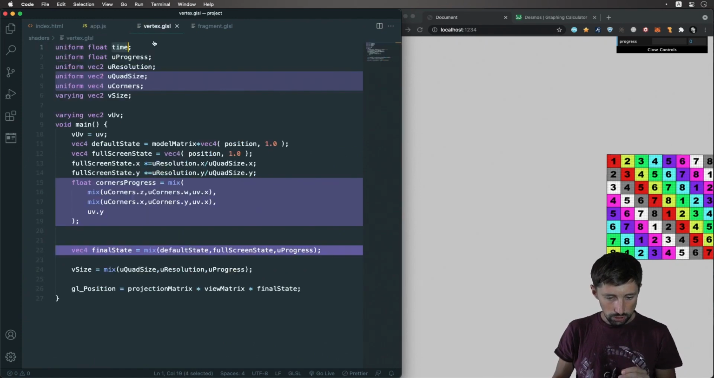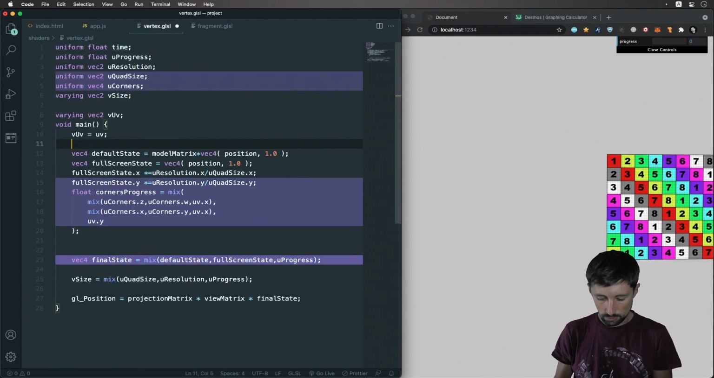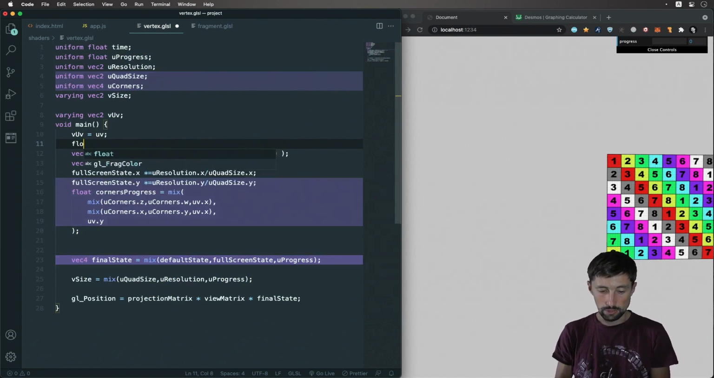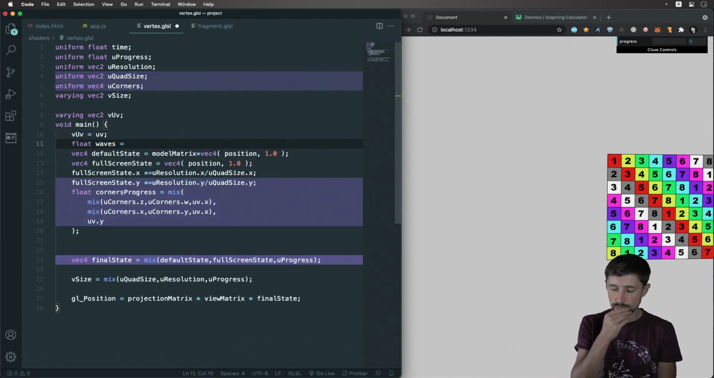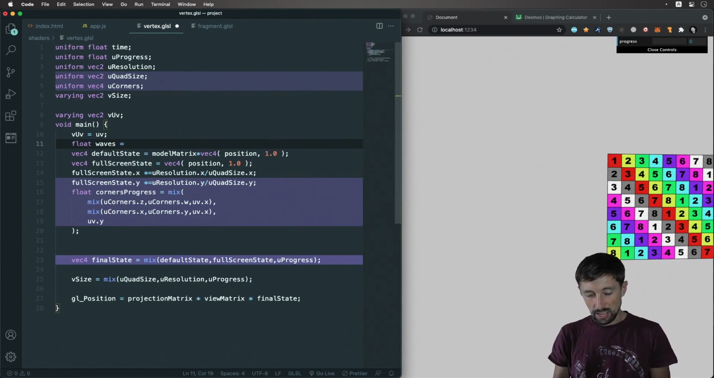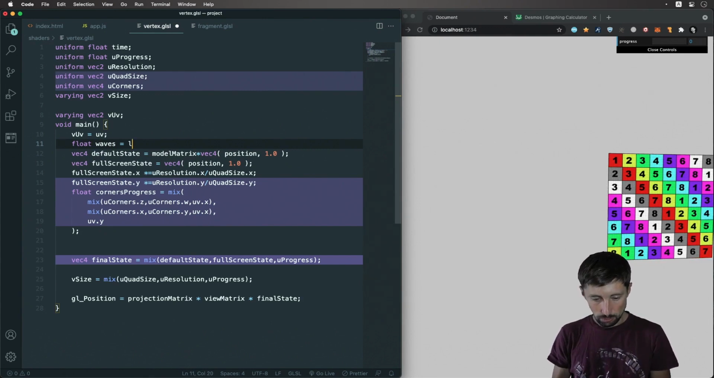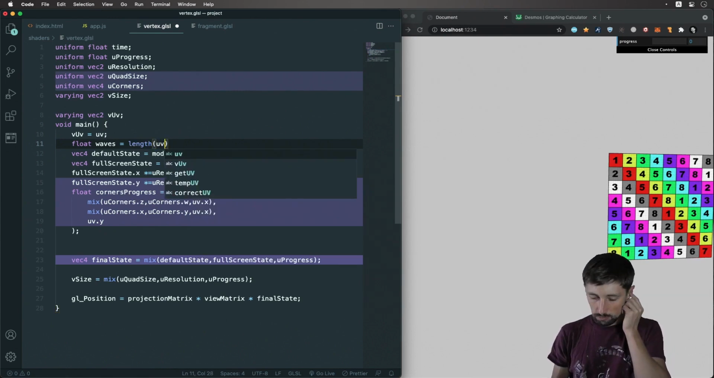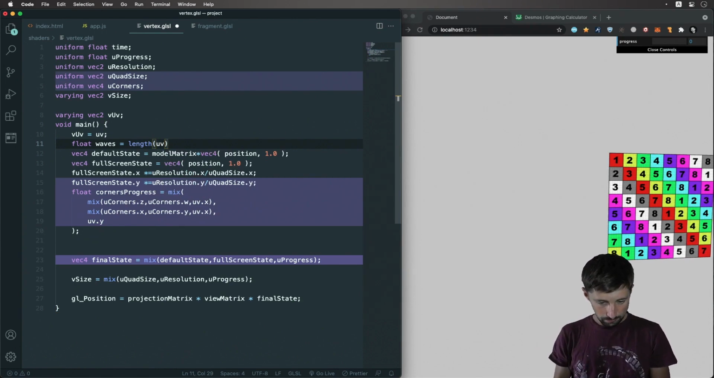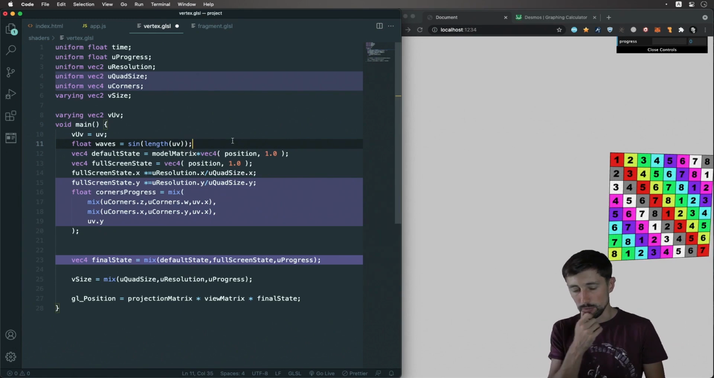Let's do that. I'm going to do that in the vertex shader, and first of all, I'm going to do something like plot waves equals. As we already experimented with the length of the UVs or the length of the position, we could achieve some waves and some circular waves with just taking the length of some vectors. So because I already have the UVs here, I could do something like this. So length of UV, this is going to be some circular kind of value. And I could take the sine function out of this one. Right? This way I would get something circular.